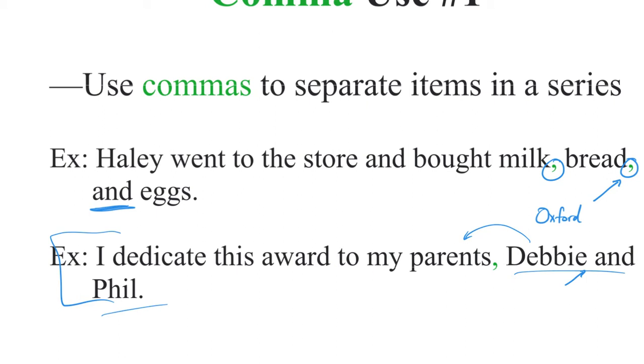But if we have the comma there, then the sentence reads, I dedicate this award to my parents, Debbie and Phil. His parents are one thing, separate from that is this woman named Debbie, and separate from her is this person named Phil. So now it becomes 3 things in the list, parents, Debbie, and Phil. So if you use it when you're separating items in a list, you never lose clarity. You never make it more confusing.